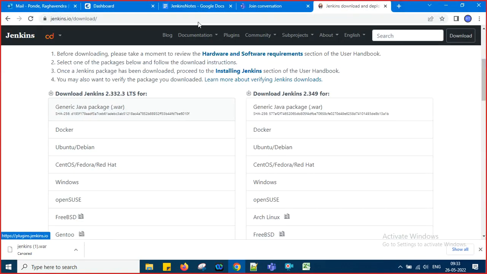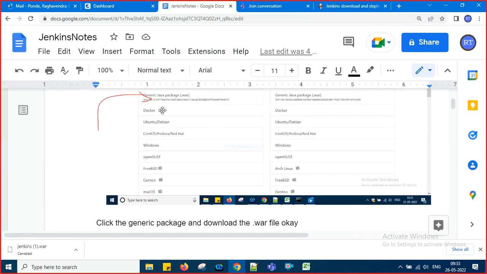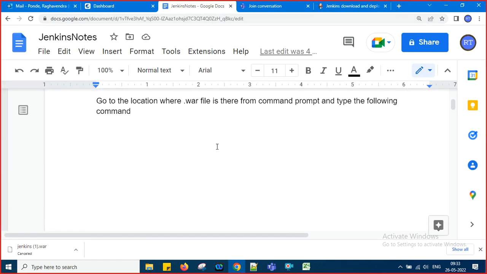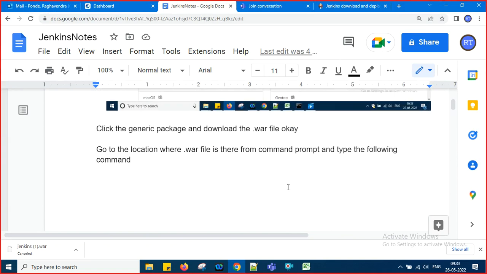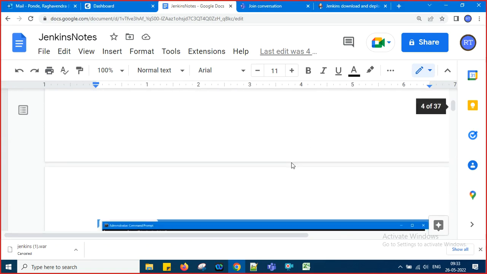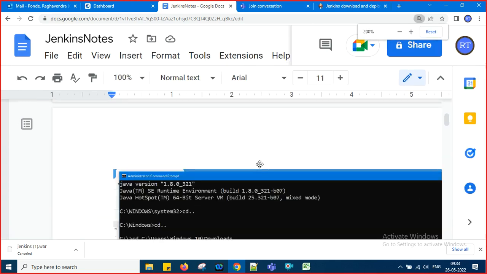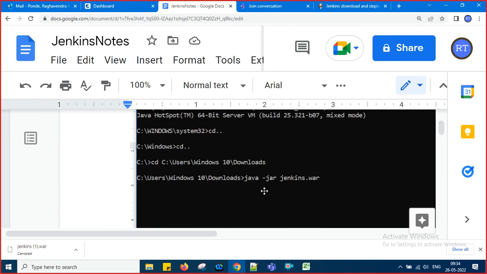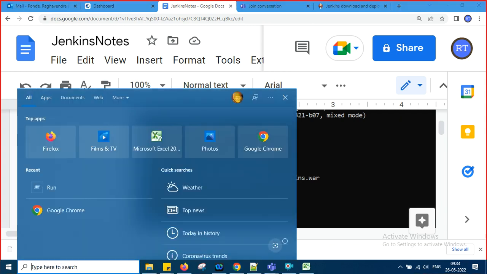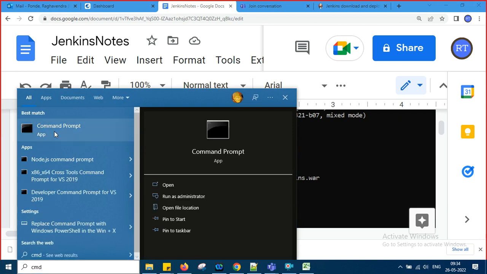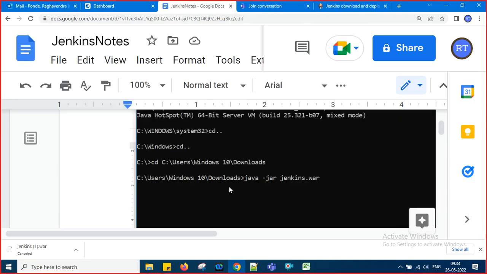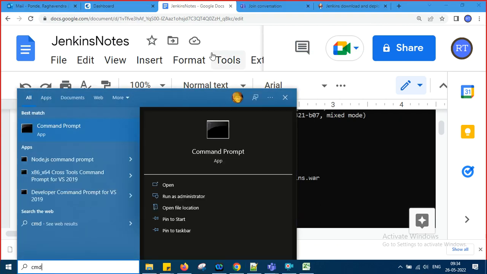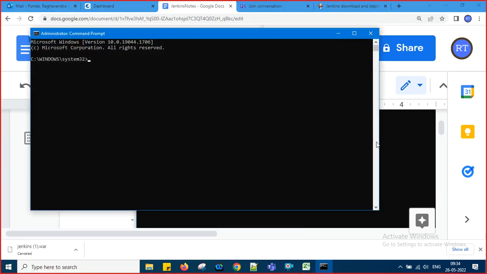Then next, let's go to the notes. As per the notes, you go to the location of the .war file. From the command prompt, type the following things. Open it in administrator mode. I have to start whatever is in that war file. First go to the command prompt, cmd, and open as an administrator. Wait, I will open as an administrator so that no problem comes. Right click here, run as administrator.